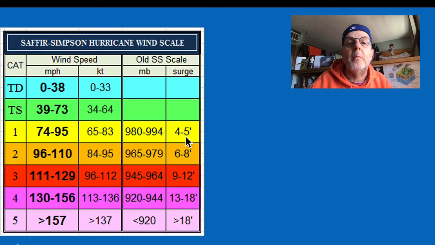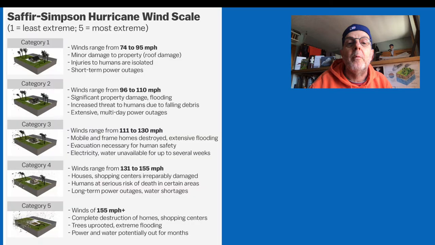Here, the water would be 4 to 5 feet above normal, 6 to 8 feet, 9 to 12 feet. This is 13 to 18 feet. This is what we had in Sandy. We did not have it because it was such a strong storm. It's because it came in at high tide on a full moon. And of course, here, greater than 18 feet.